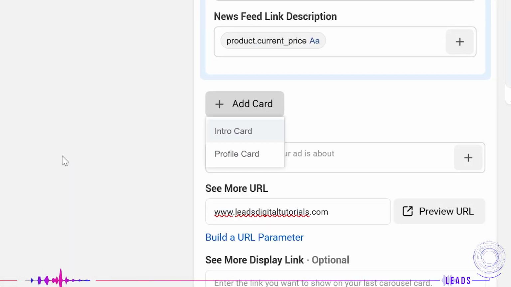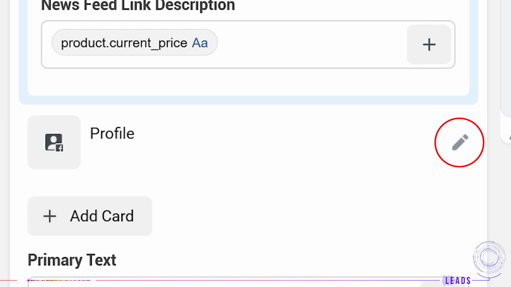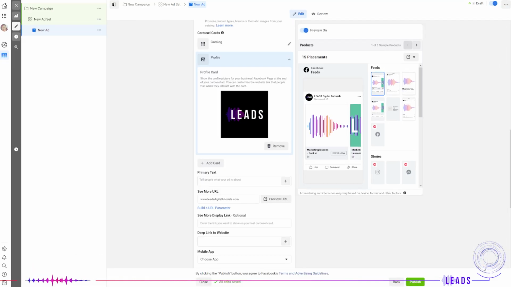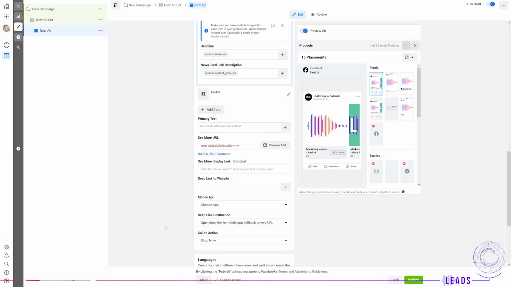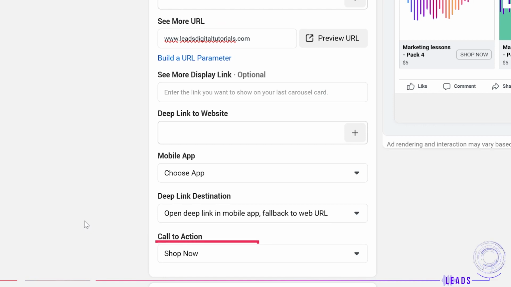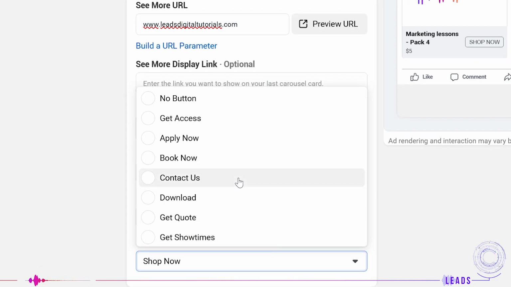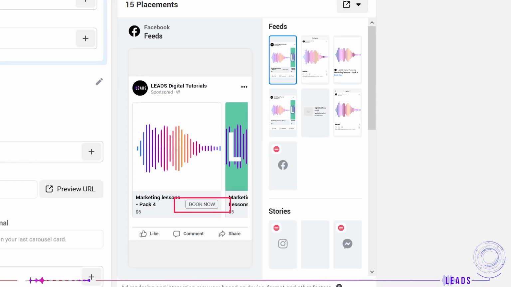At the end, you can always add a card with your page profile picture. We are assuming that it's your logo. If your cards or visuals do not have your logo on them, maybe it's good to have one at the end. You can add a URL to your carousel and a call to action button. This button will be applied to each one of the card's visuals.